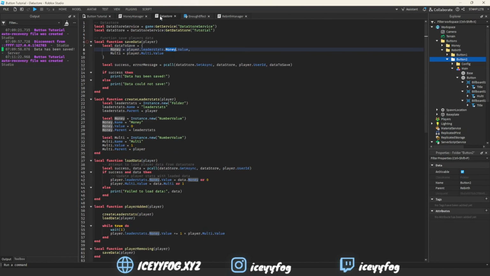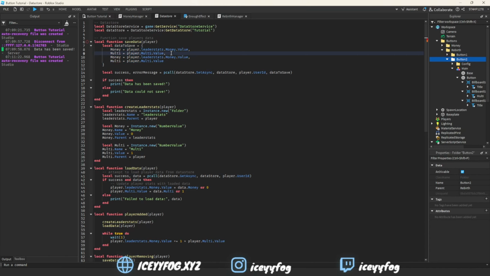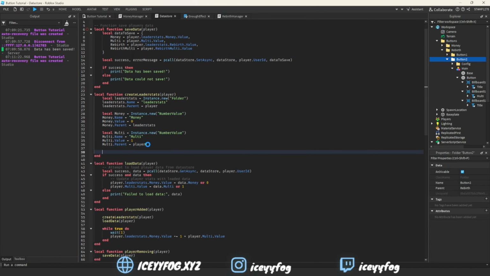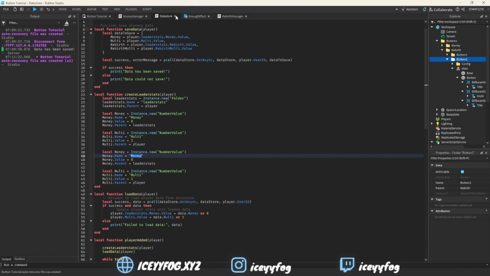Now in our data store, we have to make a new value for this. So we're going to copy this, press enter, and then put a value, comma, at this multi. This one we're going to call rebirth, and this one we're going to call rebirth multi. We'll do this for this and this for this. Cool. Now we just need to quickly come down here, copy this, and paste it again. This is in our data store. Then we're going to change this to rebirth, and then change this to rebirth multi.